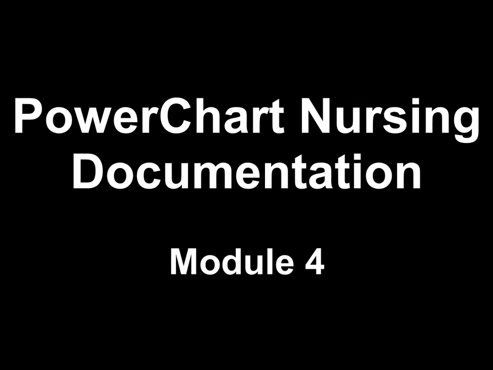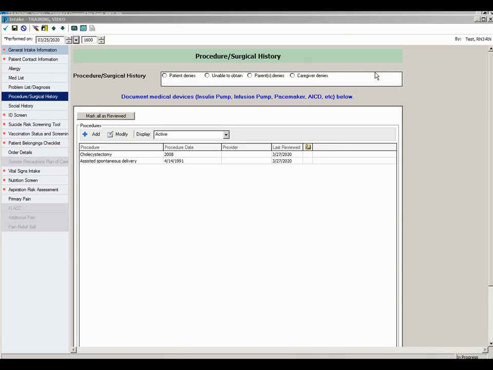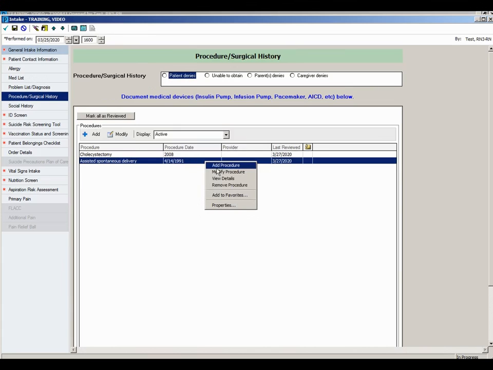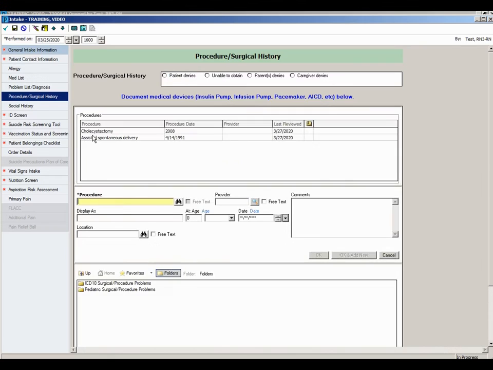PowerForm, Module 4. The next section we will discuss is the Procedure Surgical History section. Always start with existing documentation within the screen and verify the accuracy of the information with the patient. Right-click to add, modify, or remove a procedure. Procedures not listed can also be added using the Add button or blue plus sign.